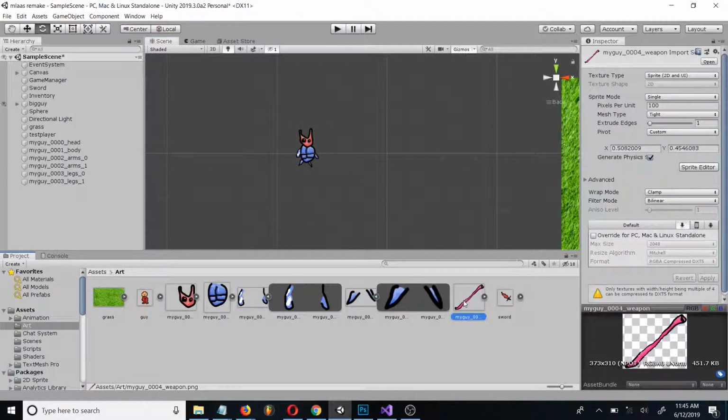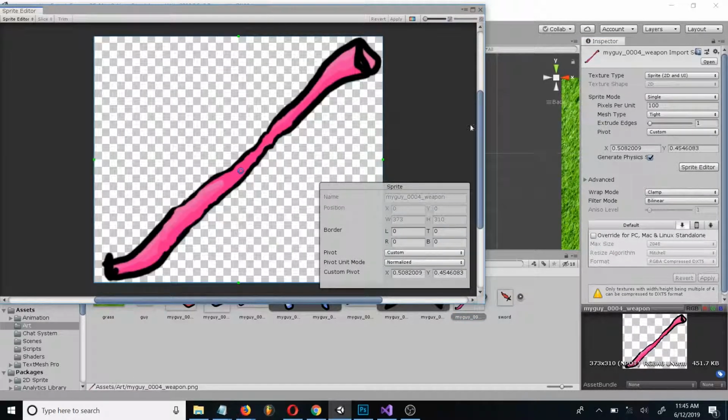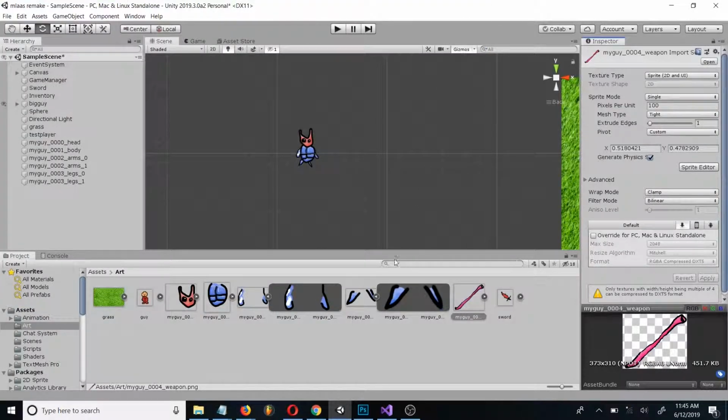And the staff is going to be single, but you're going to go into the sprite editor. I'm going to change the rotation to the center of the staff, which is right there. That way I can rotate the staff as he walks and it's not acting weird. So we're going to exit out of this. Bring this in.